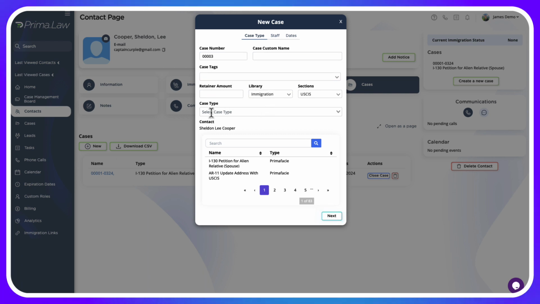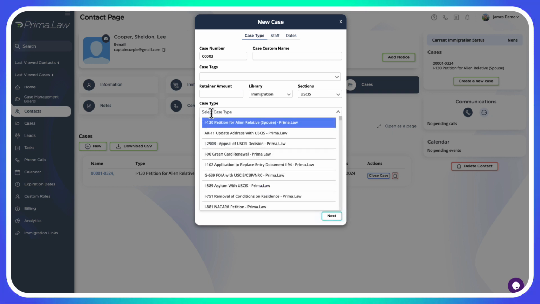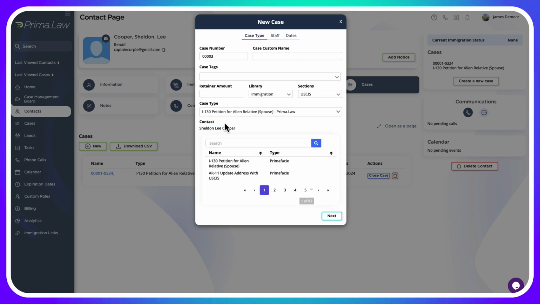Now, let's actually start with the case type, because you're probably going to be using some of the standard case types, the templates that we've created inside of Prima. Those include forms, the steps you go through, the case flow to get to the end of the case, and also the valuable checklist that you want to share with your client. So you would select the template you want to use.